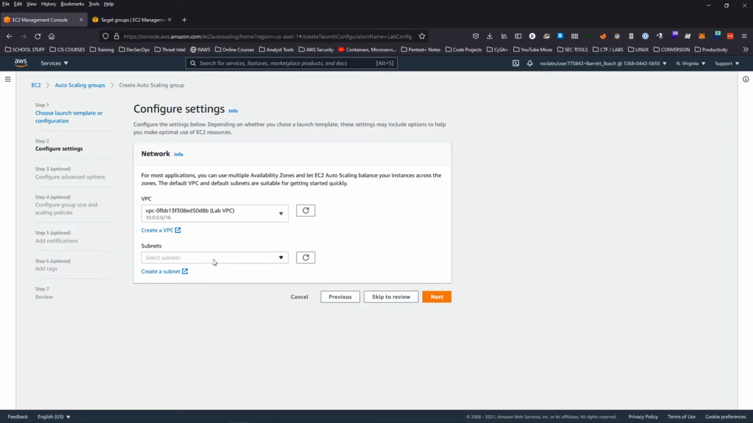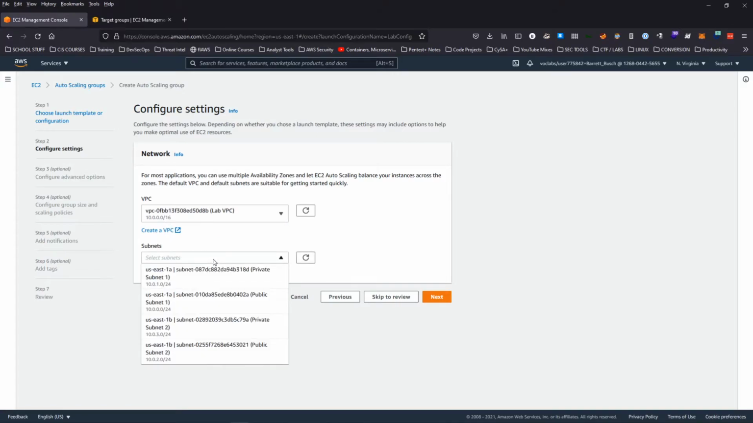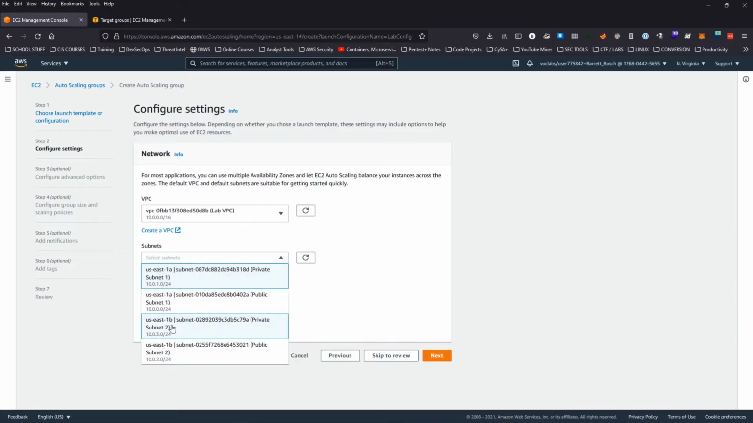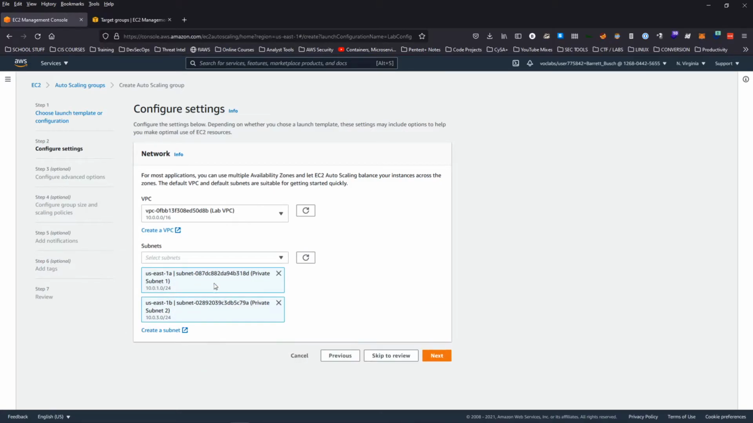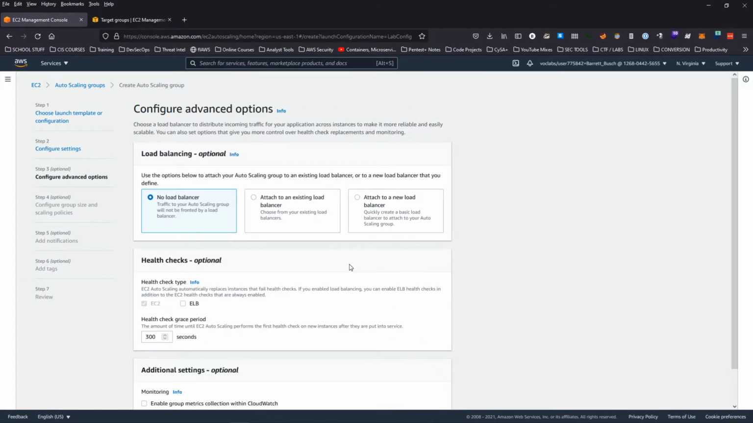And now for subnets, now keep in mind, this is where we're going to be auto scaling our EC2 instances, our web servers that are pulling from that AMI that we created. So remember I mentioned earlier, you want this all to happen in the private subnets. So here we'll select private subnet 1 and private subnet 2. And you can verify that they are both selected there.